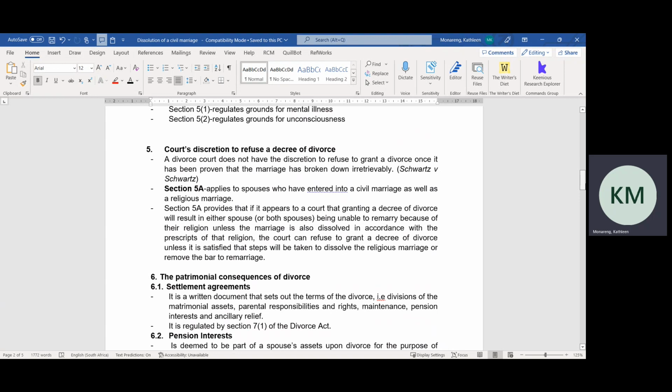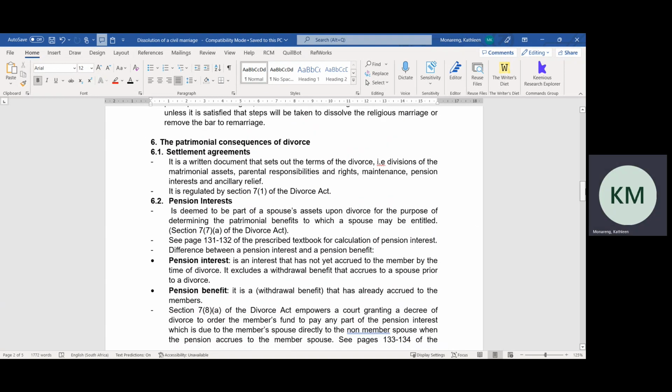Other than this, no divorce court or no presiding officer in a divorce court has a right to refuse to grant a decree of divorce if it has been proven that the marriage has irretrievably broken down. Now let's move on to the patrimonial consequences of a divorce.